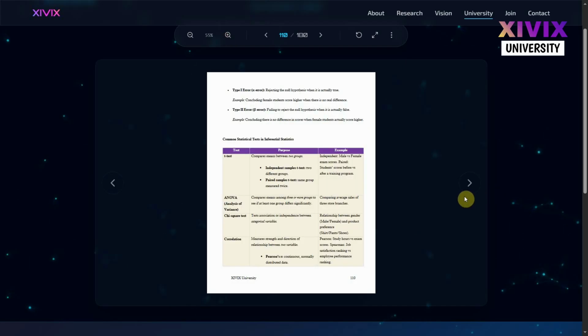The type 1 error is rejecting the null hypothesis when it is actually true. For example, concluding female students score higher when there is no real difference. And the type 2 error, also known as the beta error, is failing to reject the null hypothesis when it is actually false. For an example, concluding there is no difference in scores when female students actually score higher.